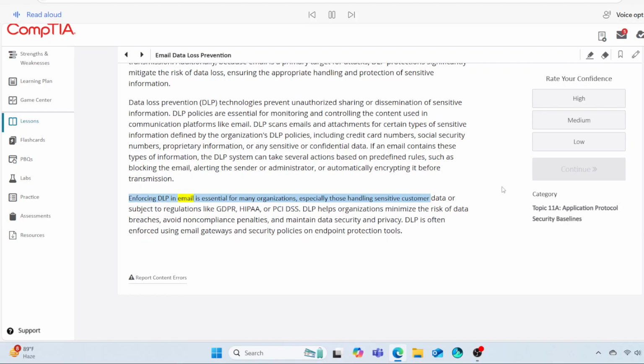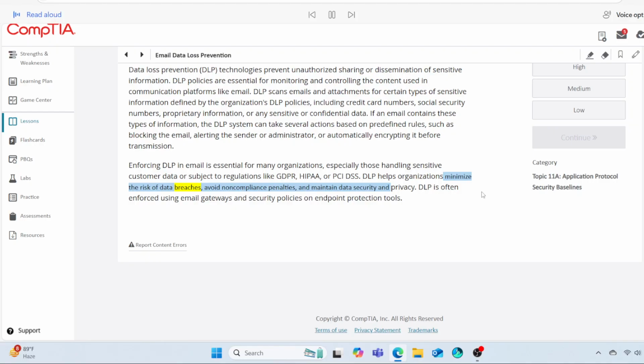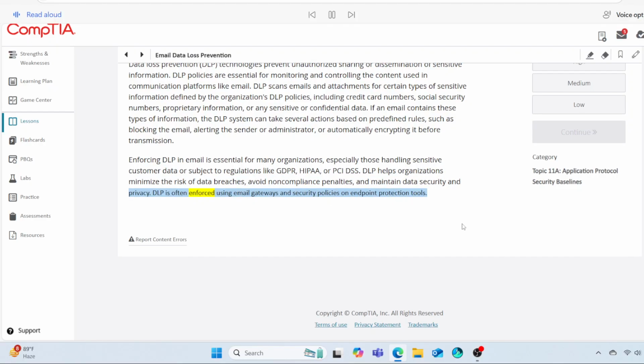Enforcing DLP in email is essential for many organizations, especially those handling sensitive customer data or subject to regulations like GDPR, HIPAA, or PCI DSS. DLP helps organizations minimize the risk of data breaches, avoid noncompliance penalties, and maintain data security and privacy. DLP is often enforced using email gateways and security policies on endpoint protection tools.